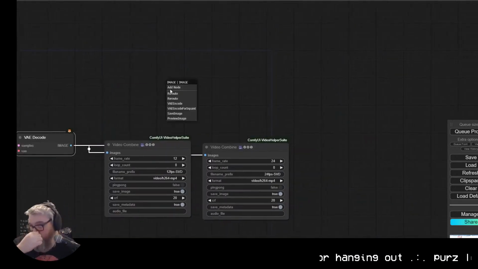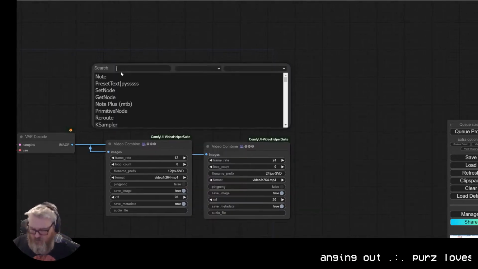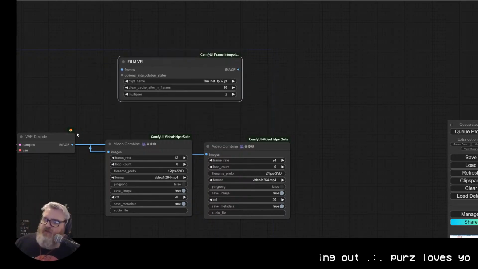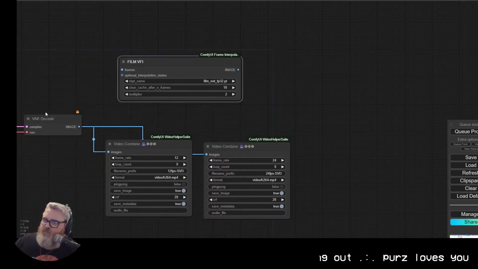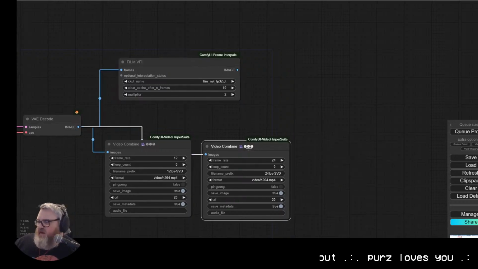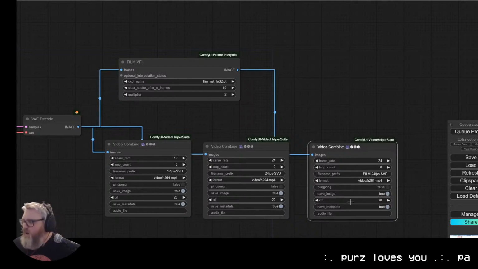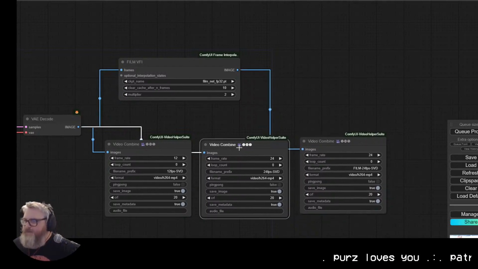Oh, I lied. There's one more node suite we're using here. Is there no search anymore? Weird. Film VFI. That's in the ComfyUI frame interpolation node set. This is going to give us film interpolation, so we get slow motion, prettier videos. All right, cool.